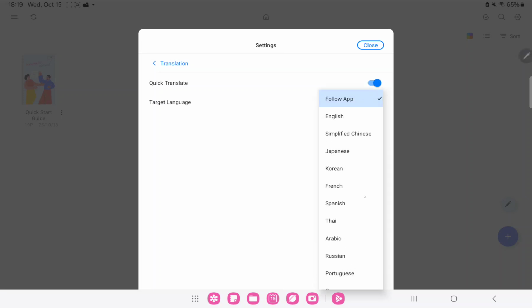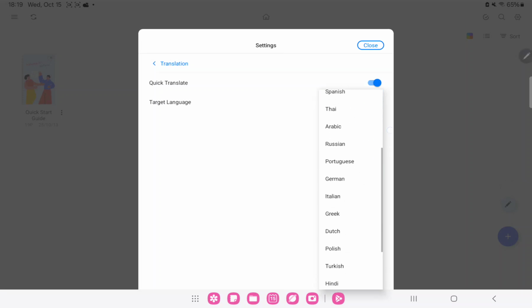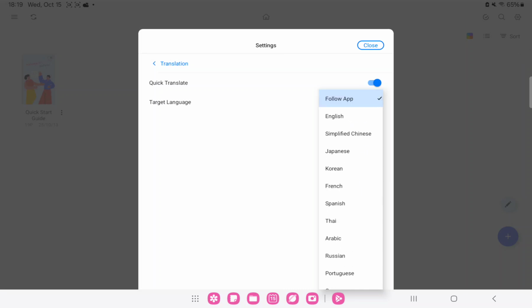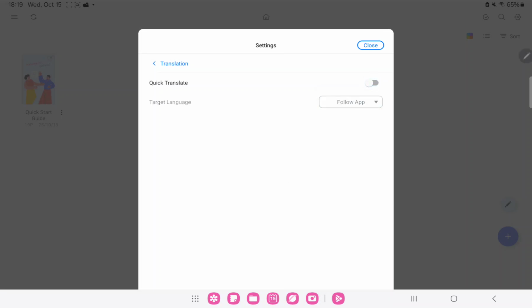Click to the arrow, and here you can select different languages, English, Korean, Spanish or others, and you can use that. So that's pretty much it for this video, guys.